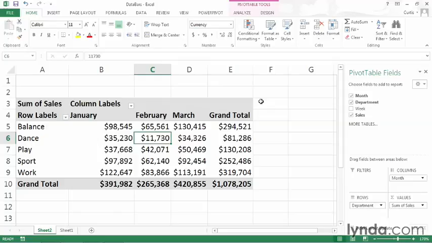Pivot tables let you summarize and analyze large data collections. And in this movie, I will show you how to supplement that analysis by adding conditional formats that show the relative magnitude of different values within your pivot table. The conditional formats I'll cover are called databars.